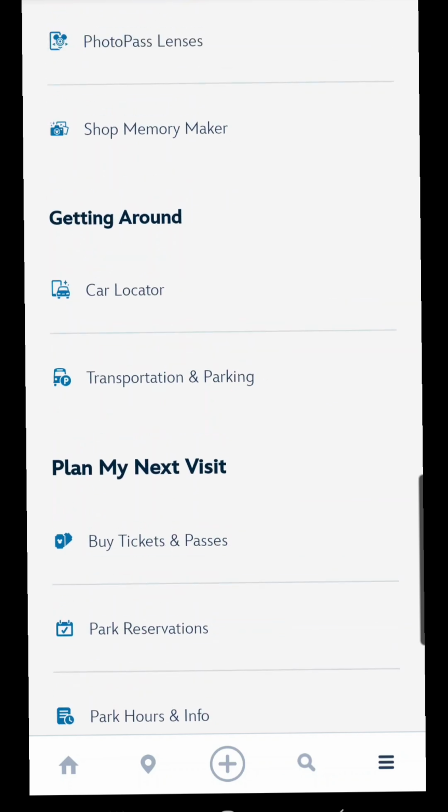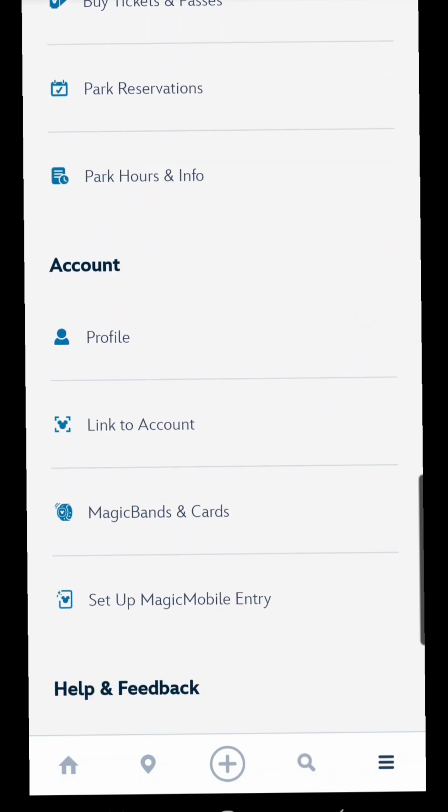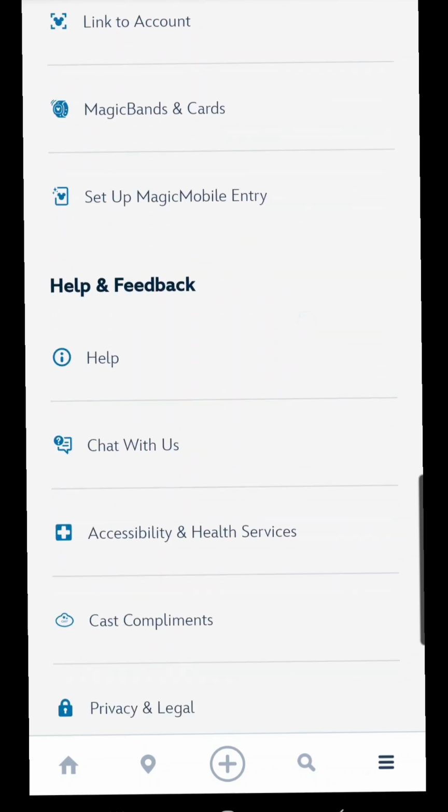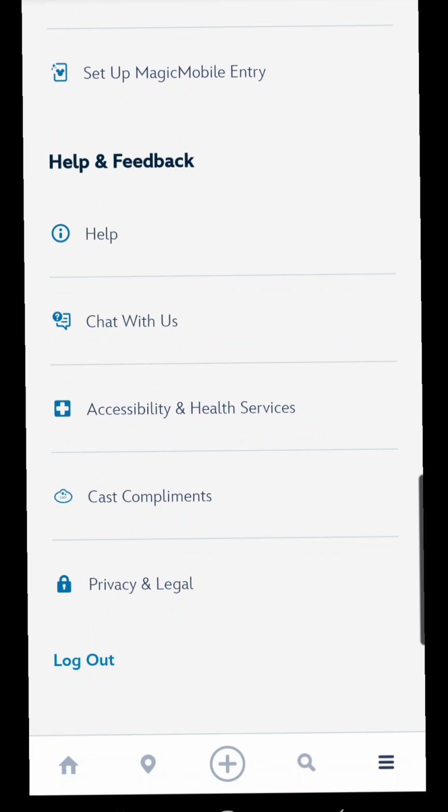And then here, you can locate your car, you can look up transportation and parking, all this. If you get a new Magic Band, you can link your Magic Band down here. If, let's say, you took a photo with a Photo Pass deal and it doesn't show up, I've had that happen. You can click chat with us and tell them what's going on.